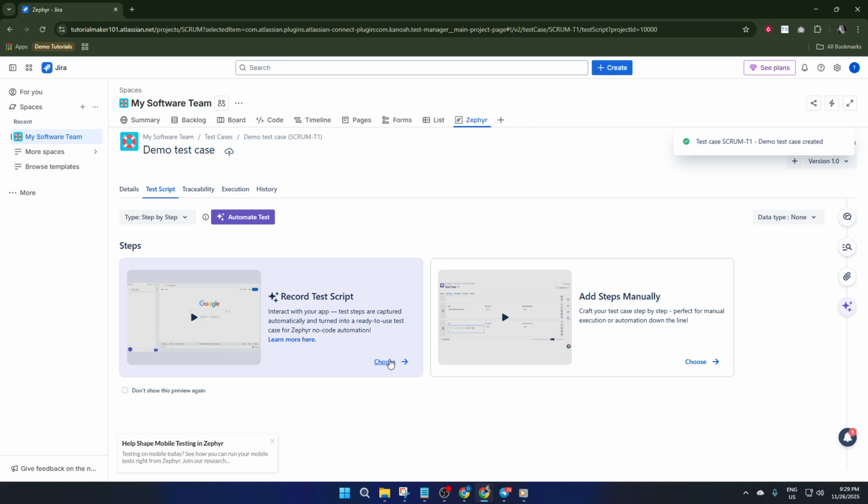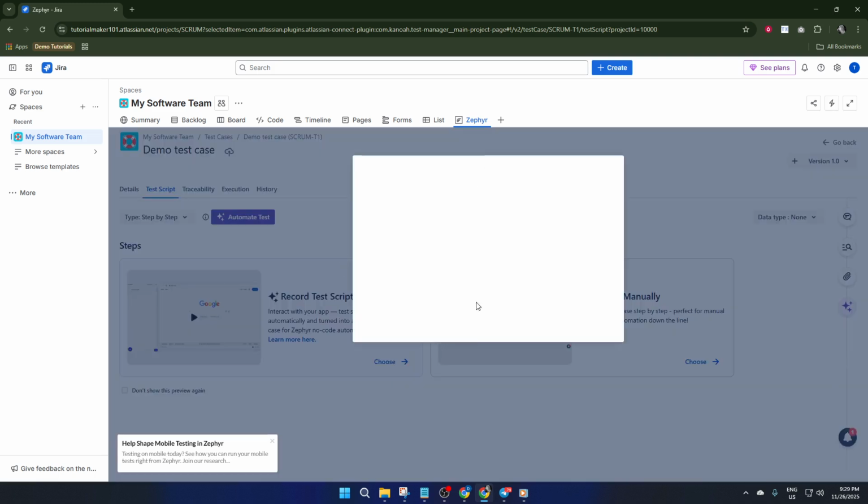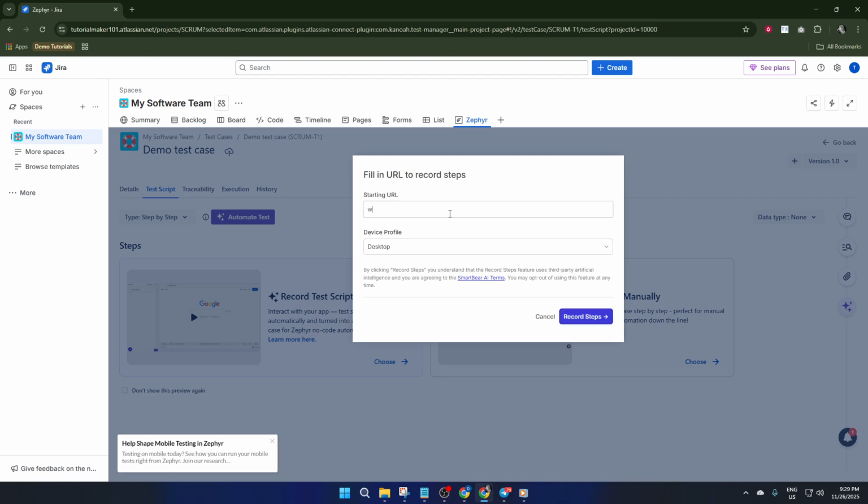For example, Step 1, enter username. Step 2, enter password. Step 3, click Login and add expected results like user is redirected to dashboard, so testers know what success looks like. If you need special test data, note it here as well. Think demo credentials, sample orders, or anything else that makes the test repeatable.